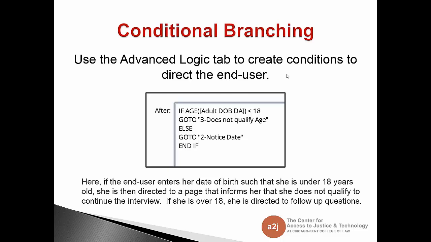And one of which here I've displayed is an advanced condition where if the end user selects their date of birth such that she is under 18 years old, then she is directed to a page that informs her that she does not qualify to continue the interview. If she is over 18, she's directed to follow-up questions. And this is all done in the advanced logic tab.